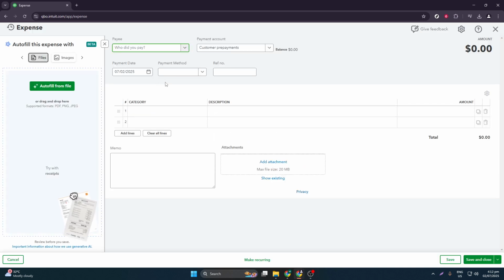Start with the Payee field. Here, you need to select the vendor or person you paid. If the payee isn't already listed in your QuickBooks account, you can easily add them right here, providing all the relevant details. This step ensures that your records accurately show where the money went.